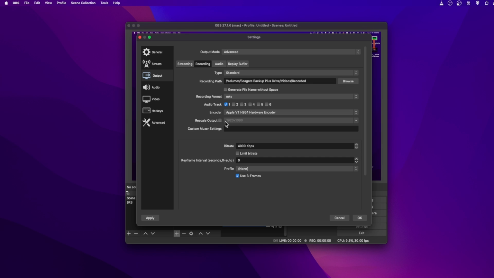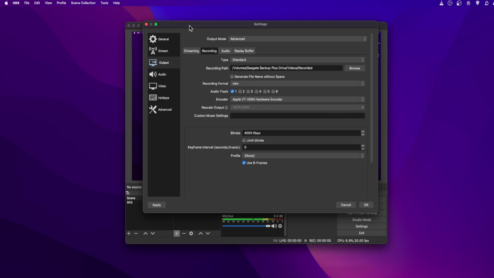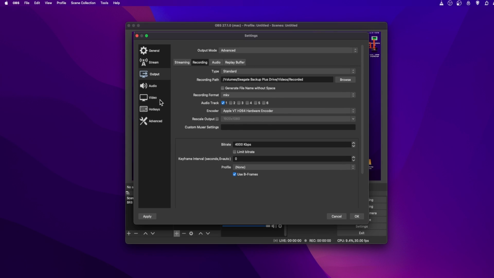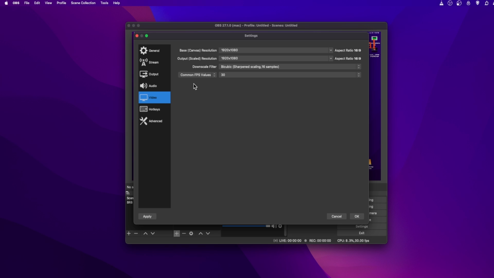You also see here rescale output. So this generally is a setting I'm not really going to touch, but if you want to change your output to a different size from the main video window, then this is one place you can do it. The main tab to actually do that on generally is video.